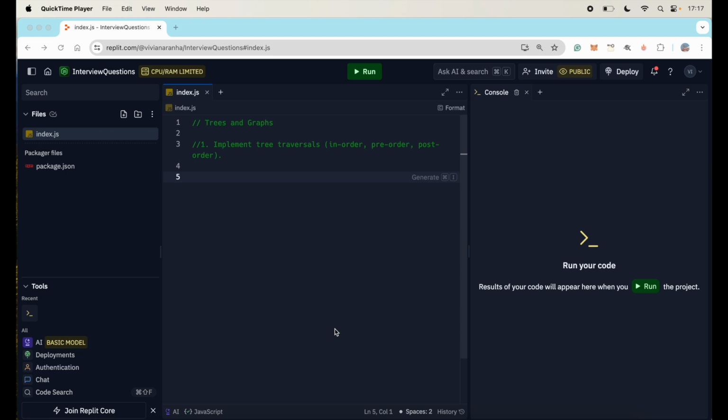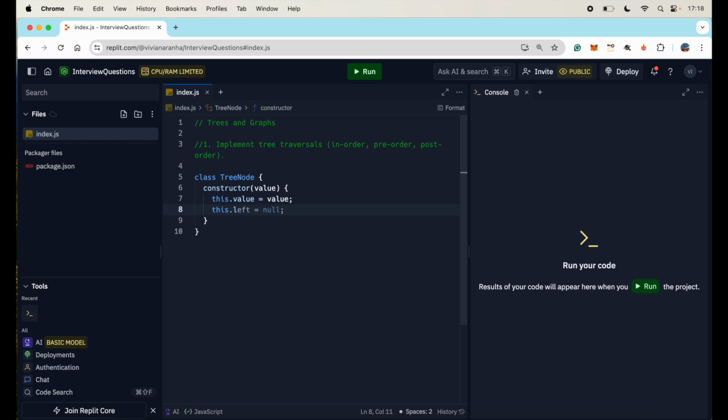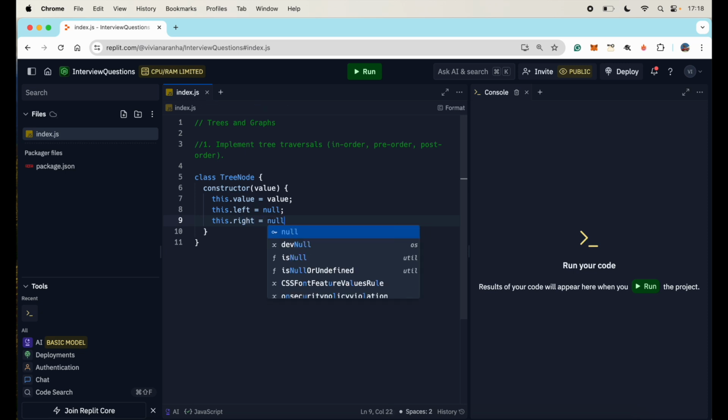Tree traversals are fundamental operations in tree data structures. Here's how you can implement them. Here we're going to implement the in-order, pre-order, and post-order traversals in JavaScript. But first, let's see how our tree is structured. Let's say class TreeNode. I'm going to create a class for this, and inside it I'll create the constructor which will have a value, and based on that this.value equal to value, and then my tree will have left and right nodes. So this.left equal to null, and this.right equal to null. Every tree will have two branches, a left branch and a right branch.